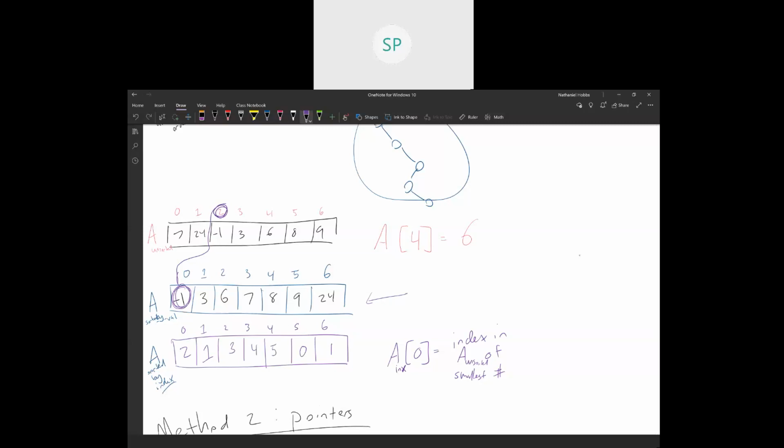Let's see, so 6 is in position 4. Sorry, I stepped around. So 6 is in the 4th position, 7 is in the 0. No. Sorry, okay, we got to go back. So far, so good. No, it's still not good. Here, so far, so good.